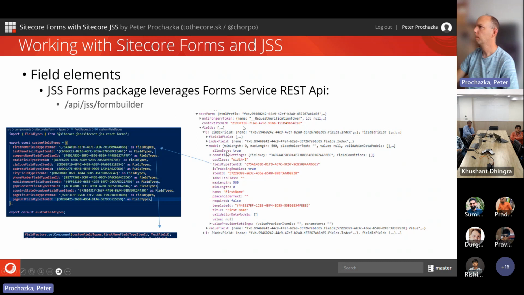So from the form builder API or from the form service REST API, you see that there are some fields in the JSON. In the model, you will see that there is a field type item ID. You can find it here under the custom field types, which is a first kind of mapping, let's say, so that we will know that this is the first name. And then we had a naming convention on the front-end side that the custom field type should use the same name as the form field. So we can really easily identify it also on the front-end side. We had this field type item ID with the corresponding name, ID, and then we could really easily identify it in the field factory, as I showed you before.